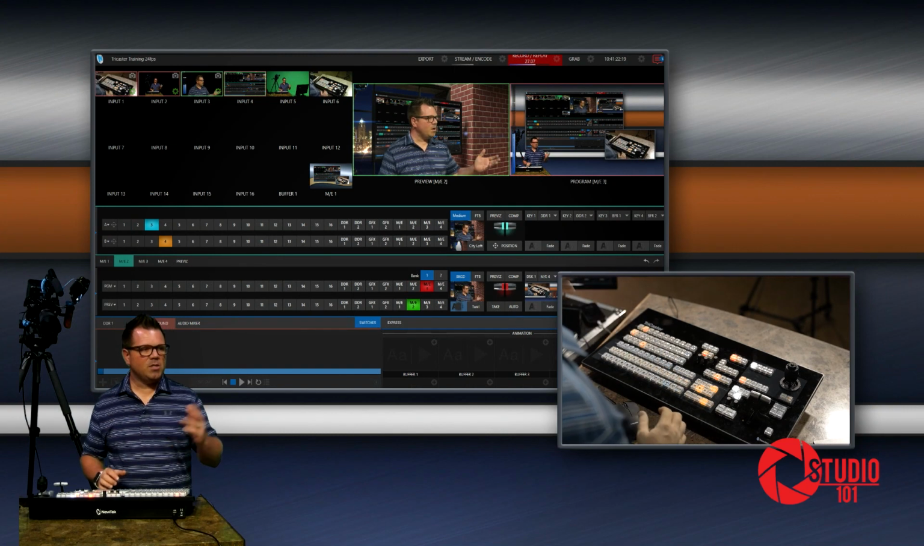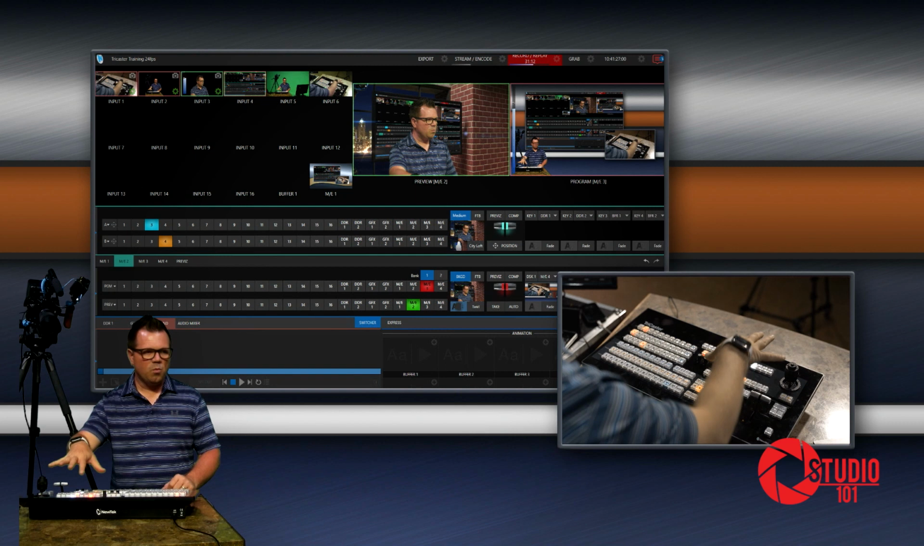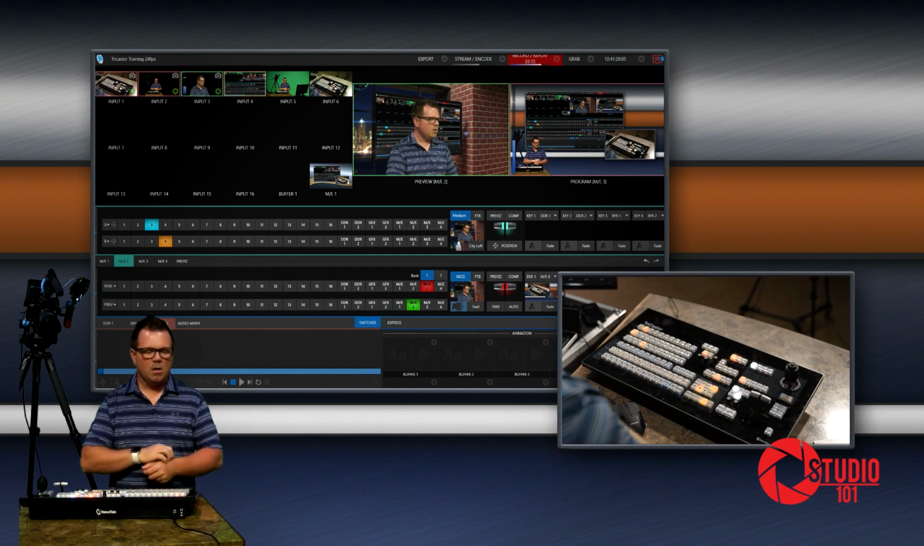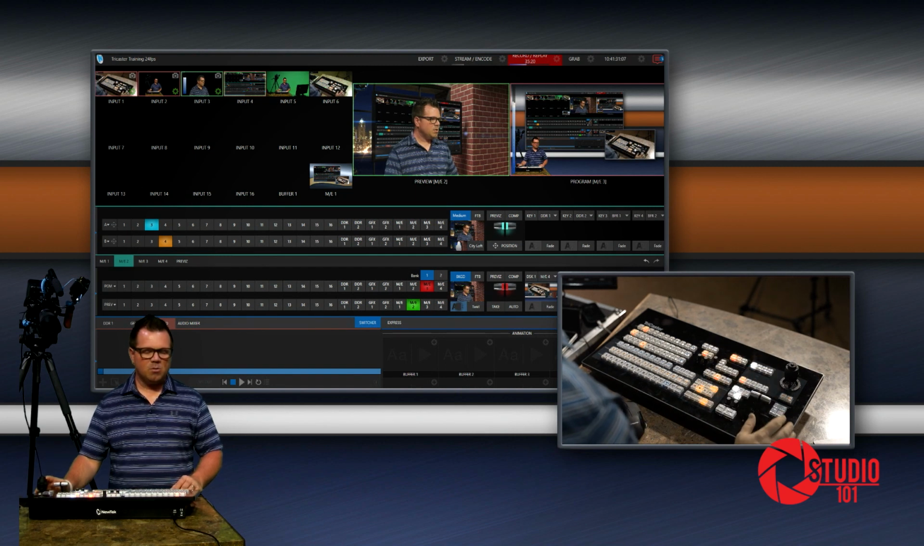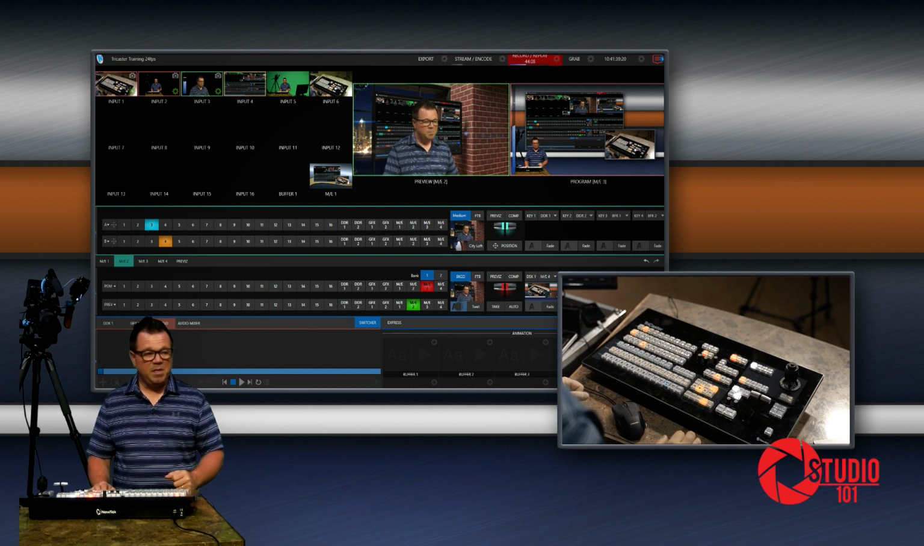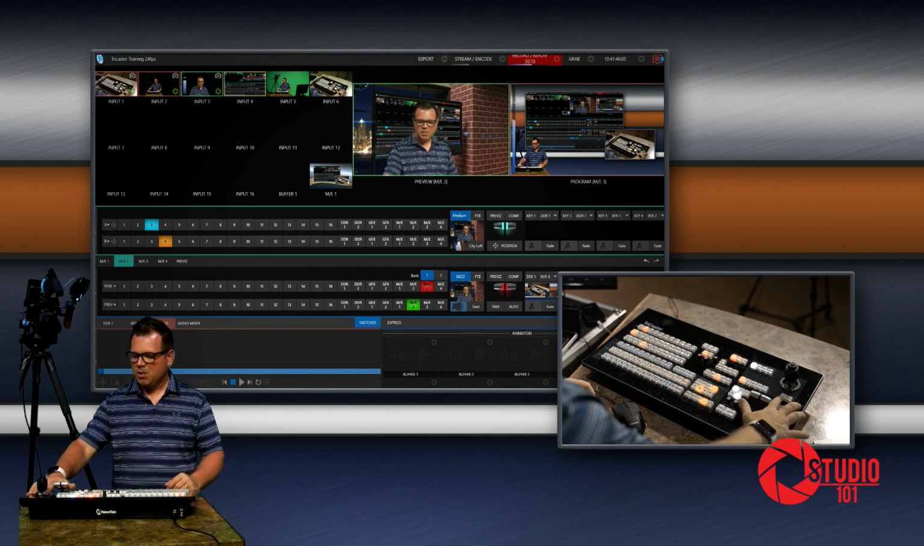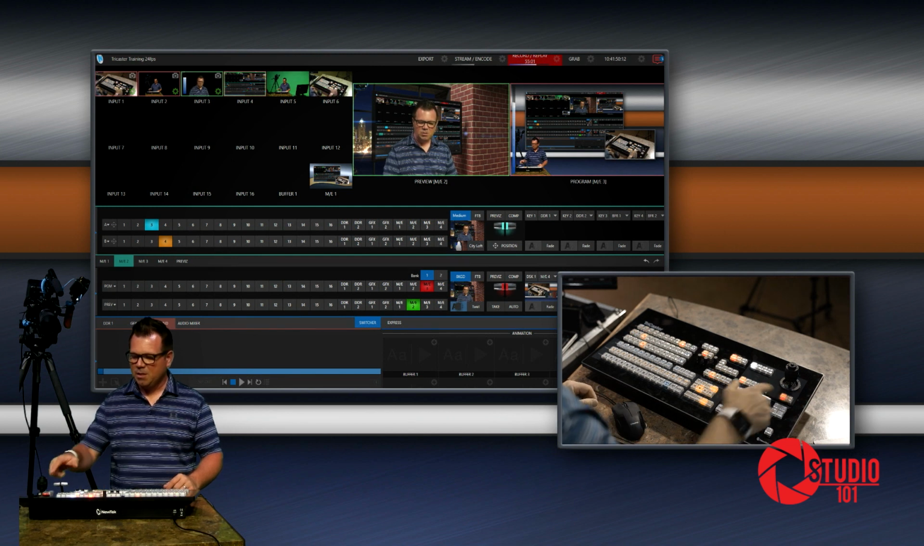So here we have our multi-view in the center, and you've got my keyboard or the console here on my right. We're going to be working with this upper right corner of our console. The first thing we need to do is make sure that we have our PTZ, or pan tilt zoom, selected. So to do that, in the upper right corner where it says PTZ or shuttle, we're going to click PTZ and make sure that that lights up.